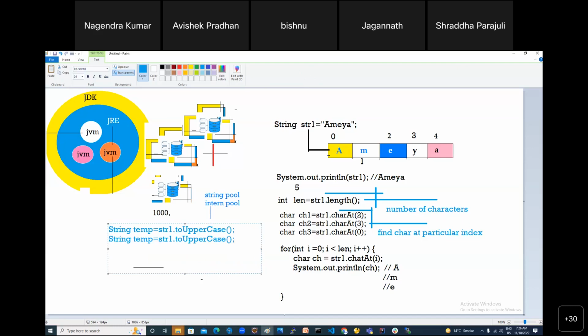Similarly, if you want to do lowercase, you can use lowercase, right? So no need to remember all this, right?